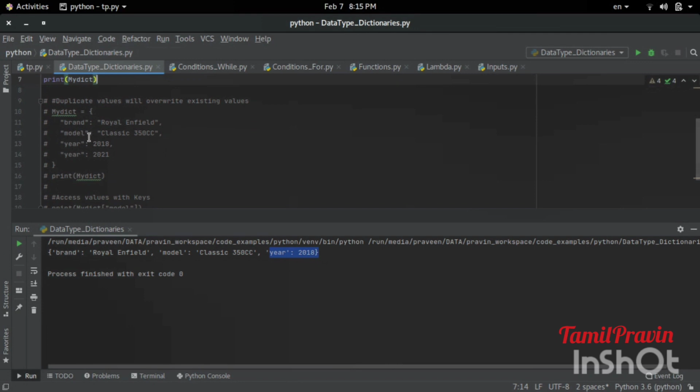As we saw, the duplicate values will override the existing values in a dictionary. Let me run the example. Yes, here for the key year I'm overriding the value with 2021, which means it replaces the year 2018 with 2021.